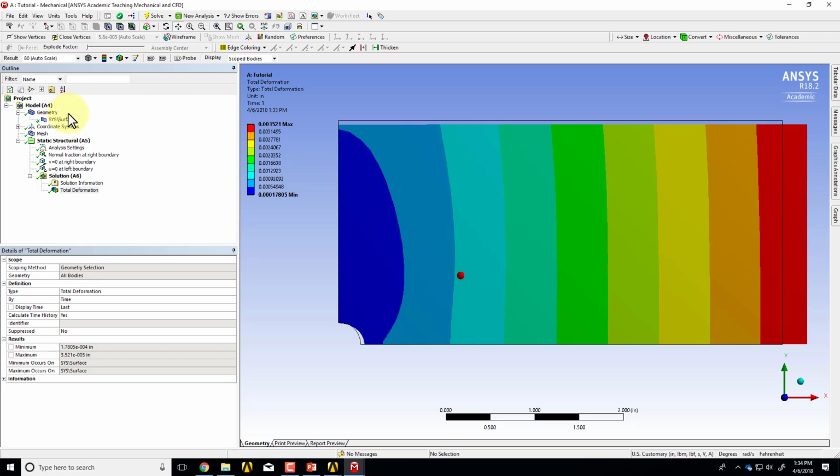If you also want to look at the value and make sure that the value is reasonable, it's pretty small in terms of inches, which is reasonable. And we can also check it against hand calculations, which I'll get to in a moment.